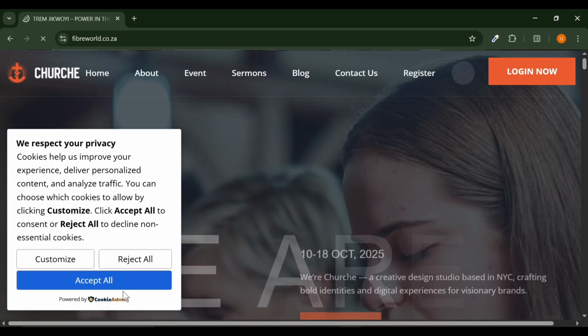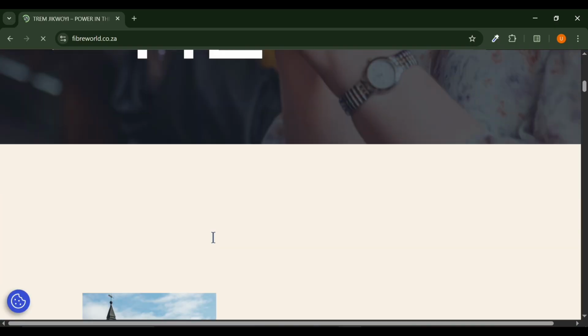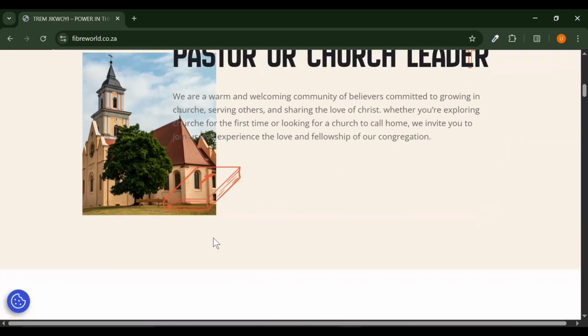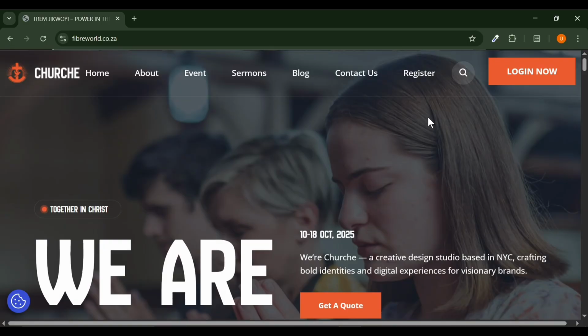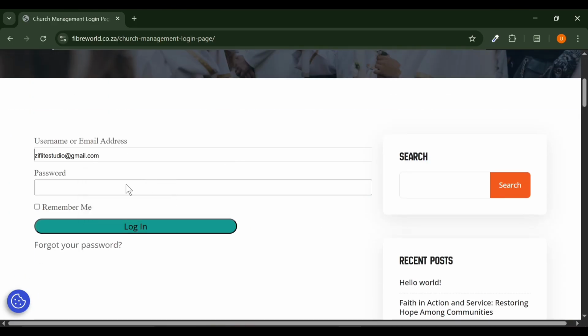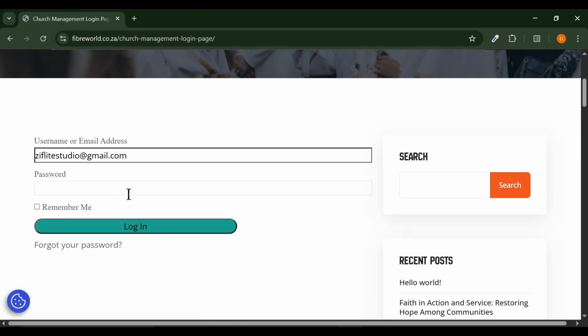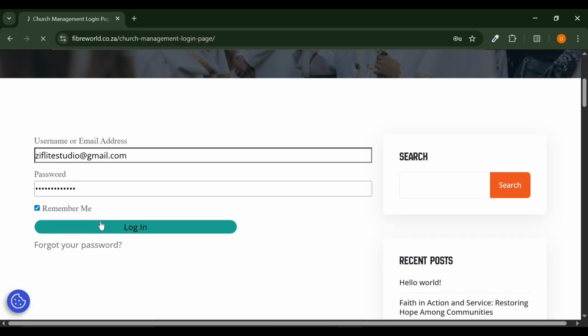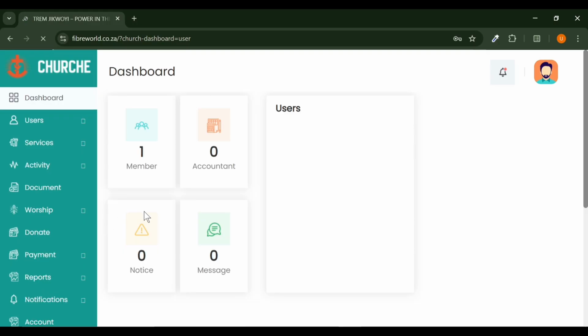Now this accept cookies, you can see. So let the site load fully. Okay, you can see everything works well, right? Now I'm going to come to, not registration, we'll click on login here. Now it takes me to our login page. So scroll down. Yeah, we're going to put in our email address and we're going to put in the password. Then you can check the remember me, then click on login, and voila, this is your members dashboard.